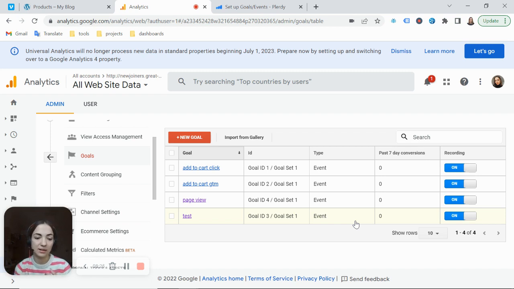Category, this is Plerdy. Action, it's the URL that you would like to fire your goal on. So if you would like to fire on every page, it should be star. And label, it's the name of the event that you mentioned on the Plerdy page. That's pretty much it.